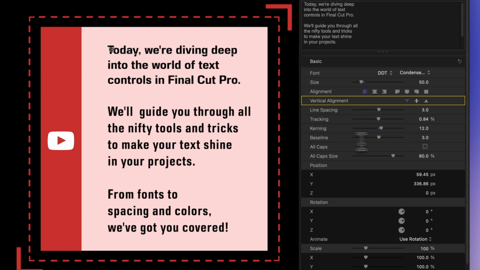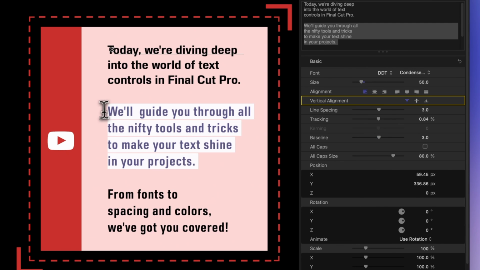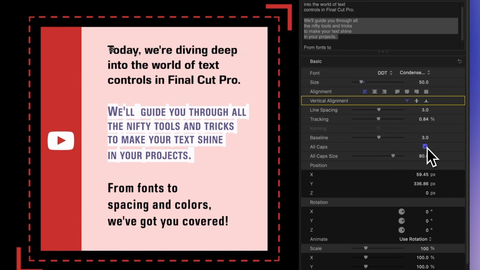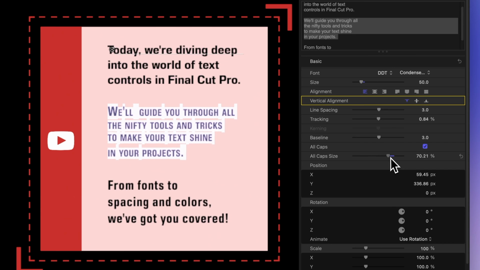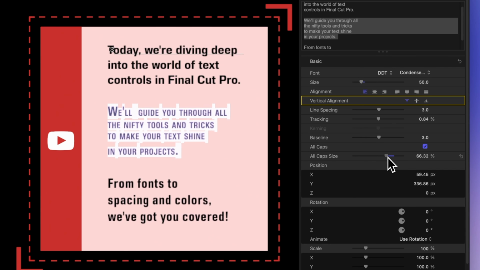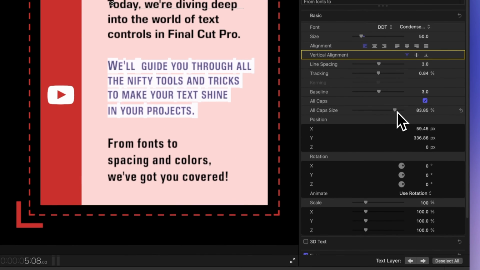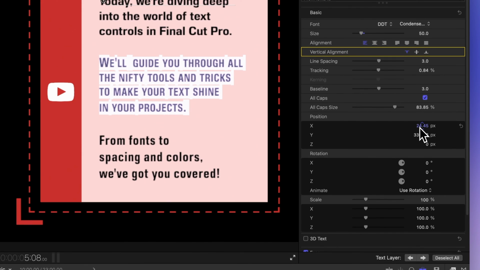Activate all caps to make all your text shout in uppercase. And if you check all cap size, you can control how much larger the uppercase letters get. And of course, you can play with the position, rotation, and scale of your titles.